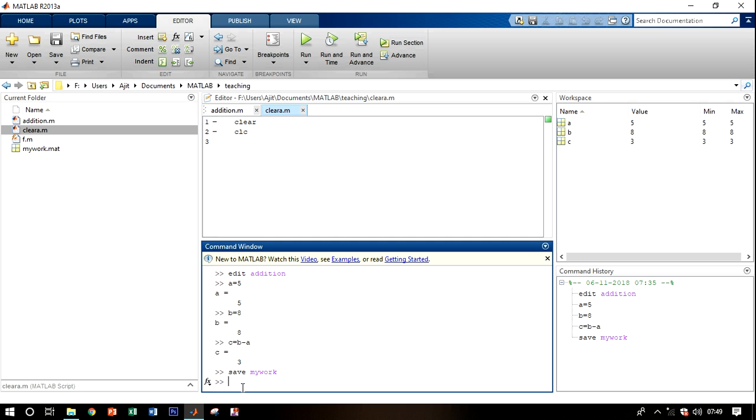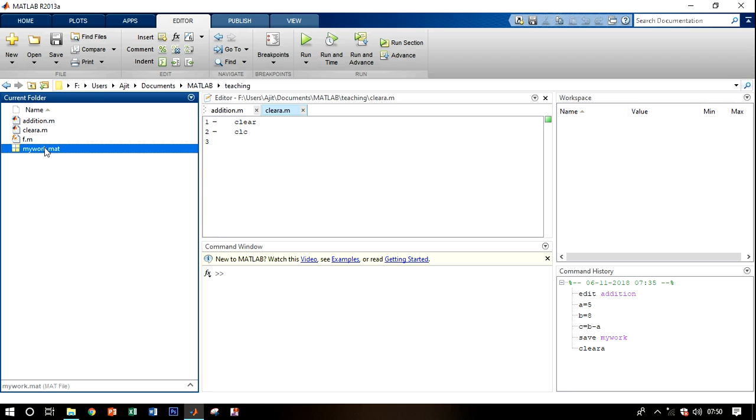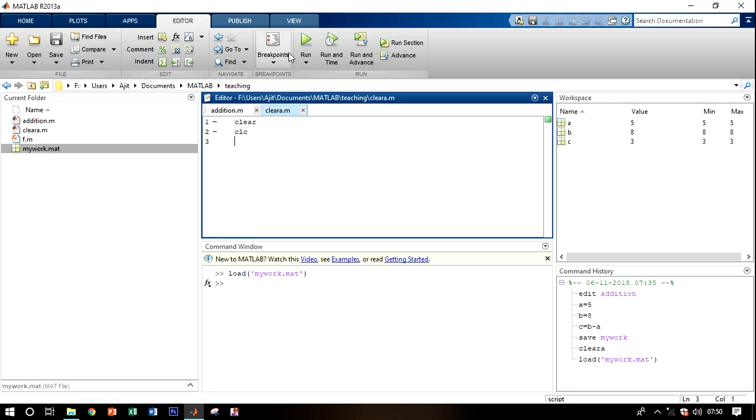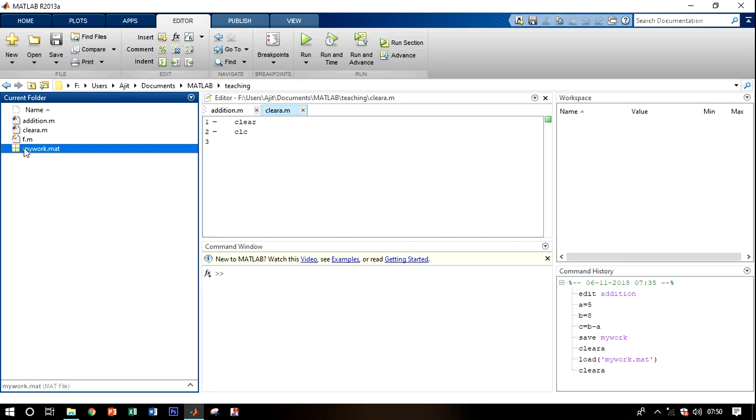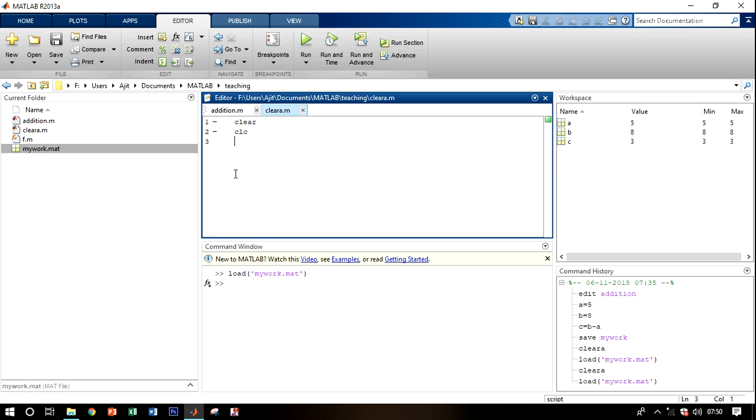Now let's execute the script file clear. There are three ways to execute it. First, by typing the name of the script file, like this, and here everything is gone. Now let's load this workspace again, and here it's back. The second way is from the Run button. Hit the Run button and you go. Again everything is gone. The third way is by using the shortcut key, and it is F5, like this.